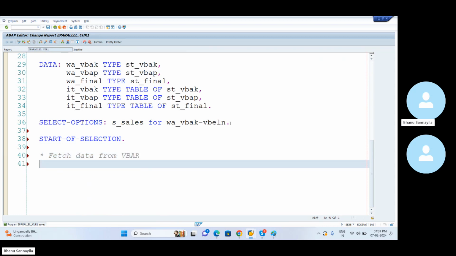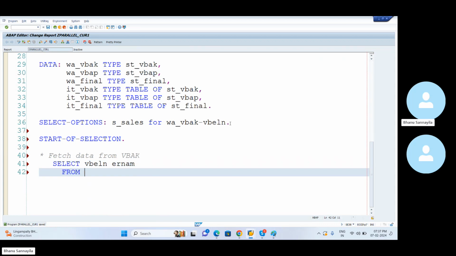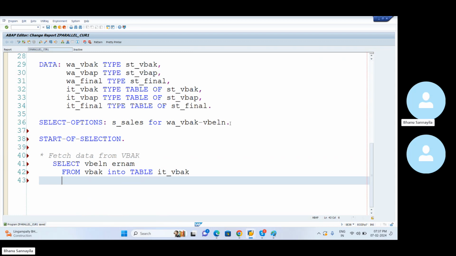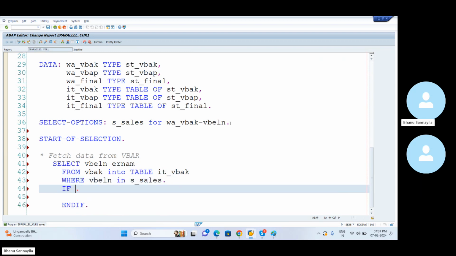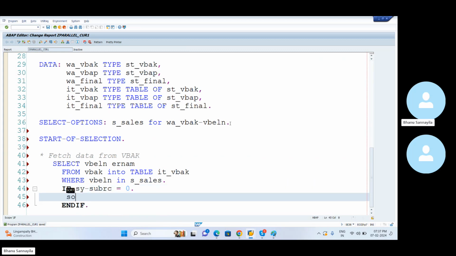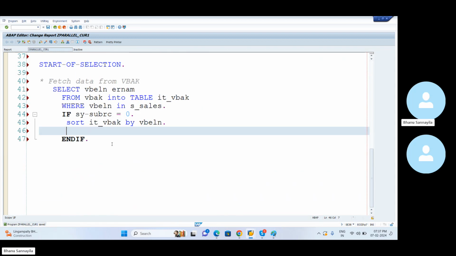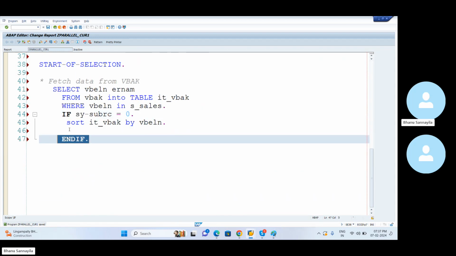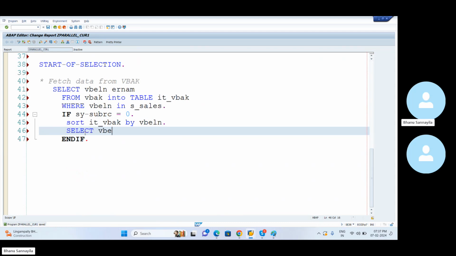Select two fields from VBAK into table it_vbak, where VBELN in s_sales. If sy-subrc is equal to 0, then just sort the table first, VBAK by VBELN. Now inside the same sy-subrc only, let us write the other select query as well.